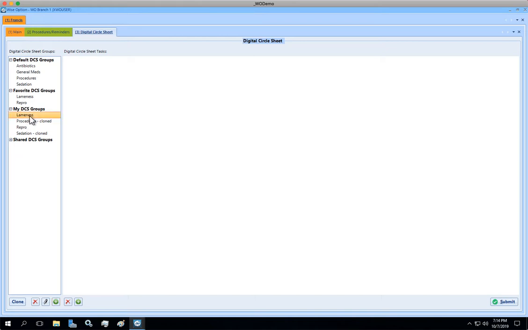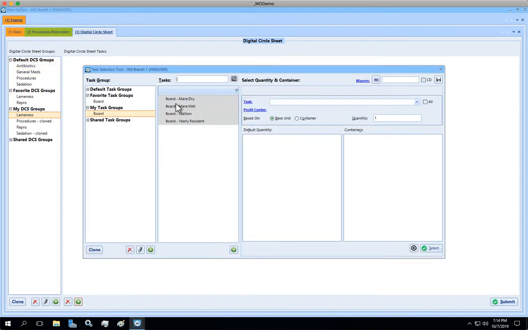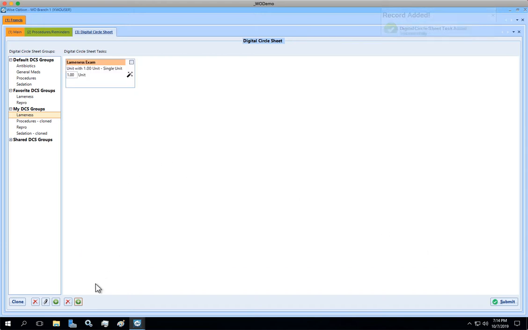Now, lameness is empty. I'm going to start with lameness. So if I go down here, on this side I have the plus to add my list, and on this side I'm going to add items to the list. It pops up, and I'm going to show the lameness exam. So here is my lameness exam. I add the first code, and as soon as you add the code, you can start adding other things.